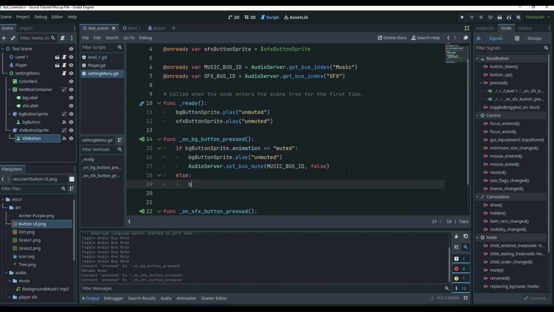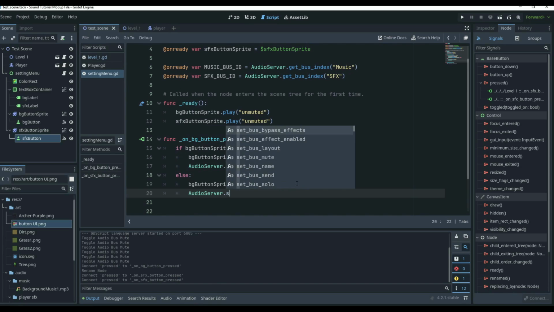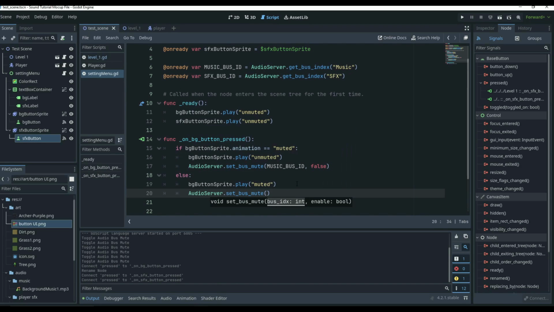Then we can go to else, and we can say background sprite dot play muted. So basically, if we are not equal to muted, then we want to end up muting it, and to mute it, we'll say audio server dot set bus mute to equal the music bus ID, and we want it to be true because we do want it to be muted.